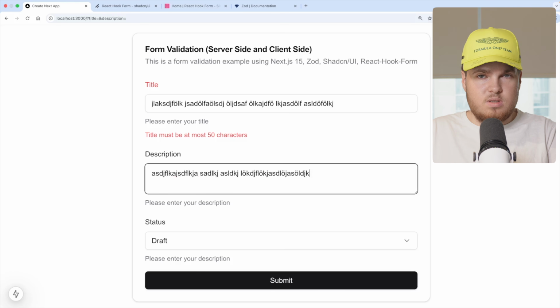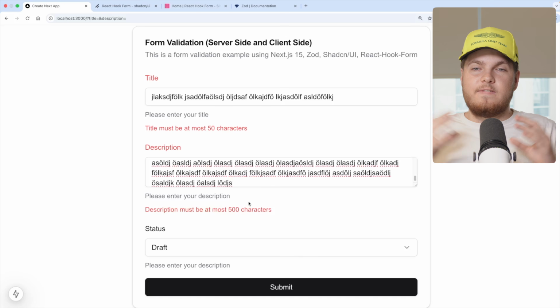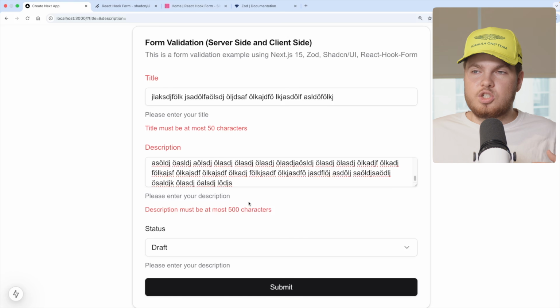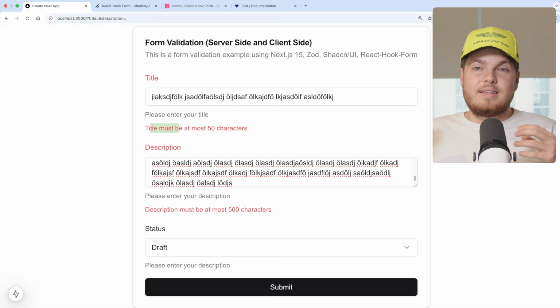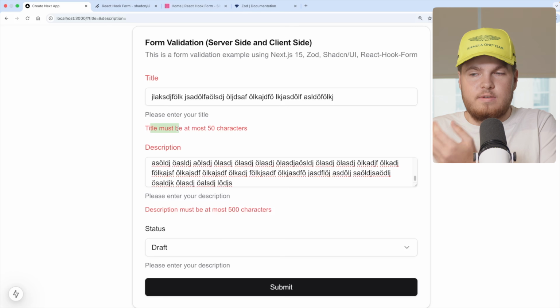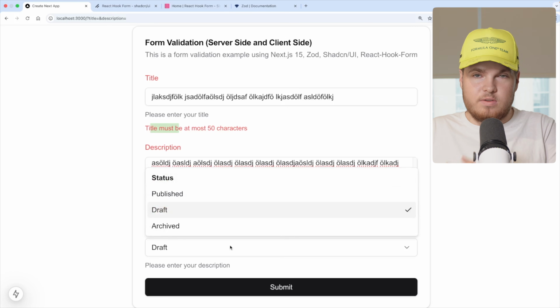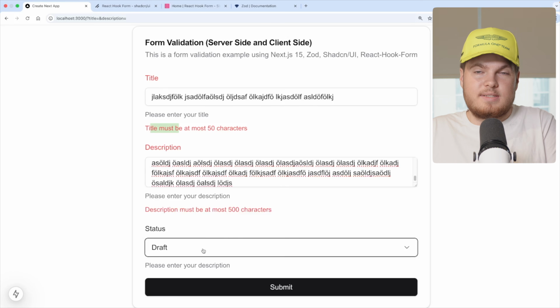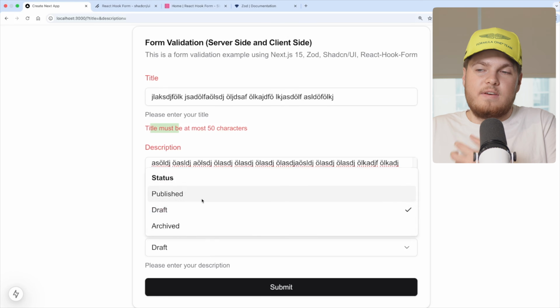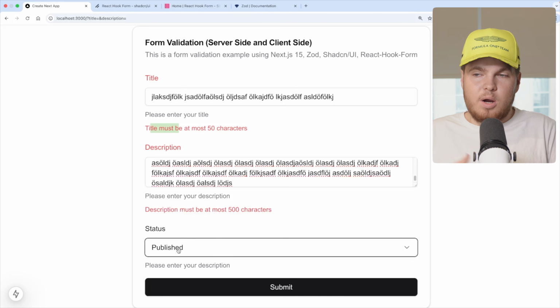If I overdo it, so let me do it quickly. So this is a very dynamic client-side validation and it works beautifully. Our label is red and the form message itself also has a red color. So the user instantly sees that there's some sort of problem inside of the form. The status does not throw an error and that's because we have a default value, right? This is the draft. Something has already been selected. If I go to published, again, we don't have any error. Again, because we have something selected.